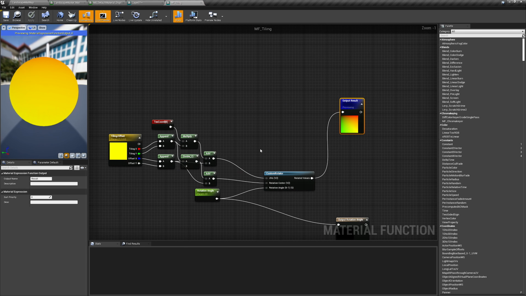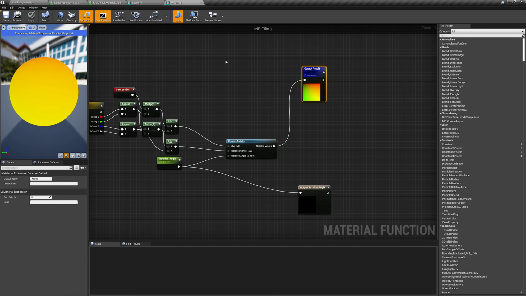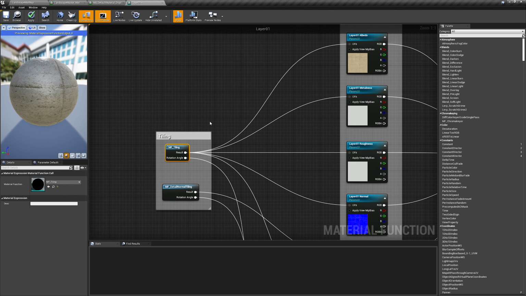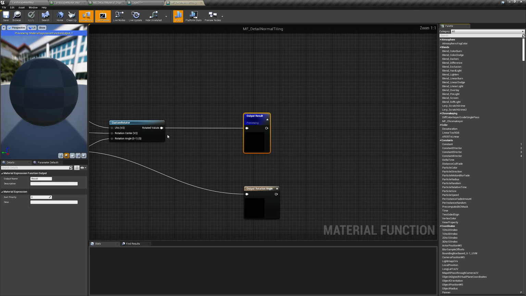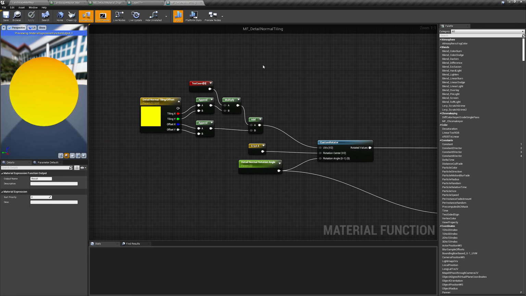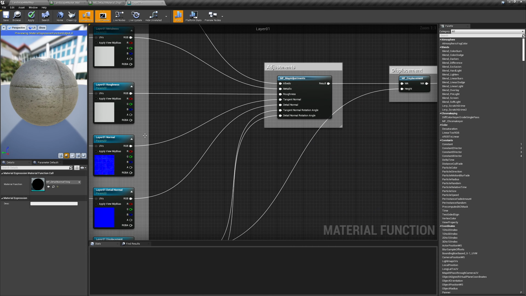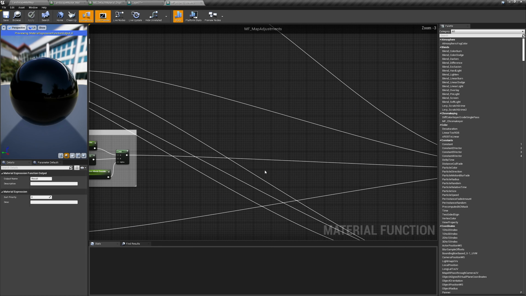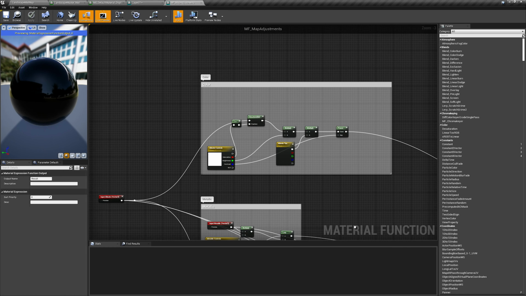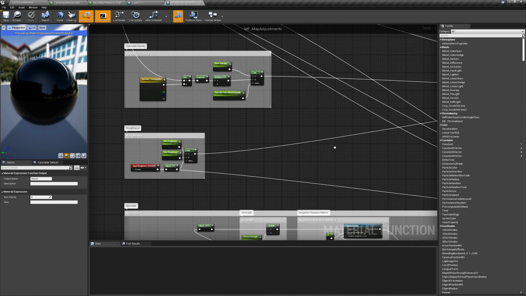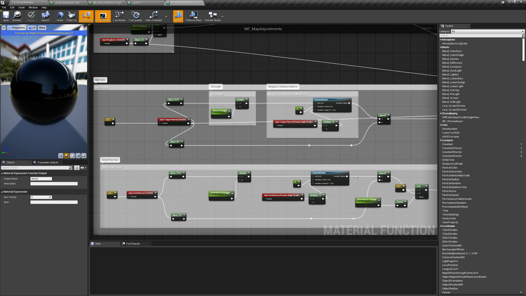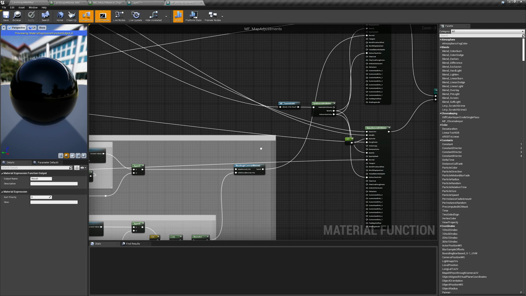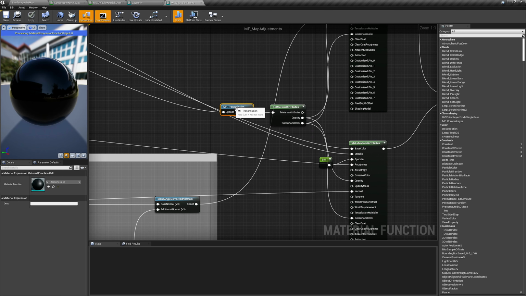So open the MF tiling function, looks good. Then the MF detail normal tiling function, also don't have any other function in there. Now the map adjustments, this is a bit bigger. So check all the nodes for any other functions we are missing, but it looks good. Okay, oh yeah, we are missing the MF transmission function, so go back to the content browser.